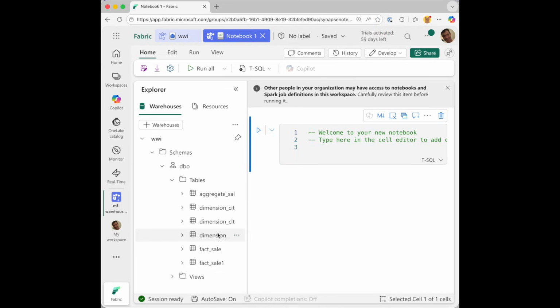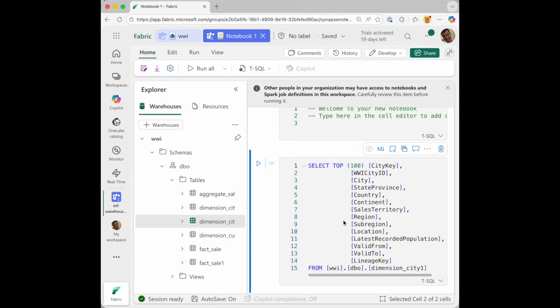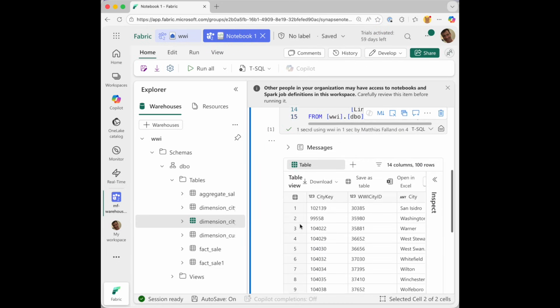So for example, this is dimension city. I'm unsure here whether this is dimension city 1 or dimension city, but in the end it's not important. Select top, in this case 100, and you see I selected the wrong one. And we can run the cell. So that's our demonstration. We went all through this: data import, data aggregation, stored procedures, data querying.